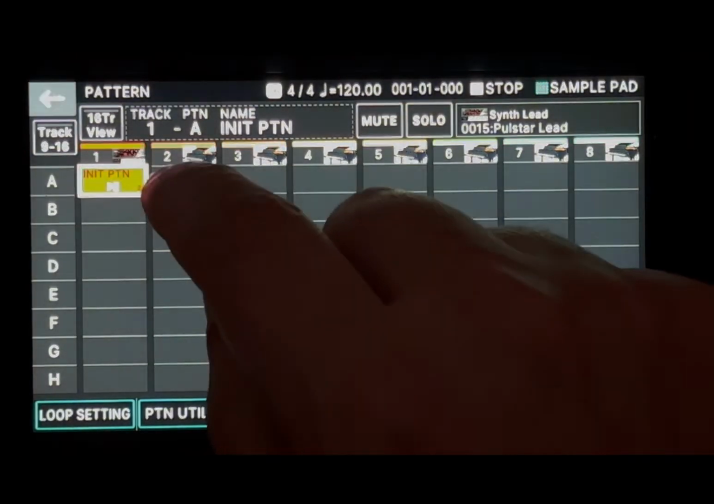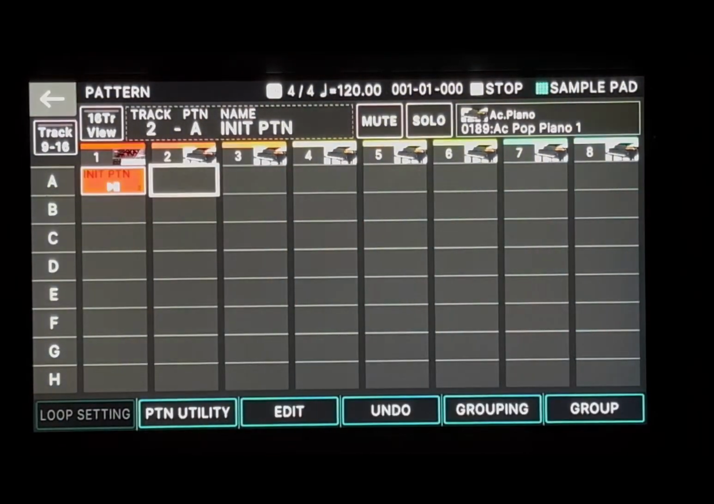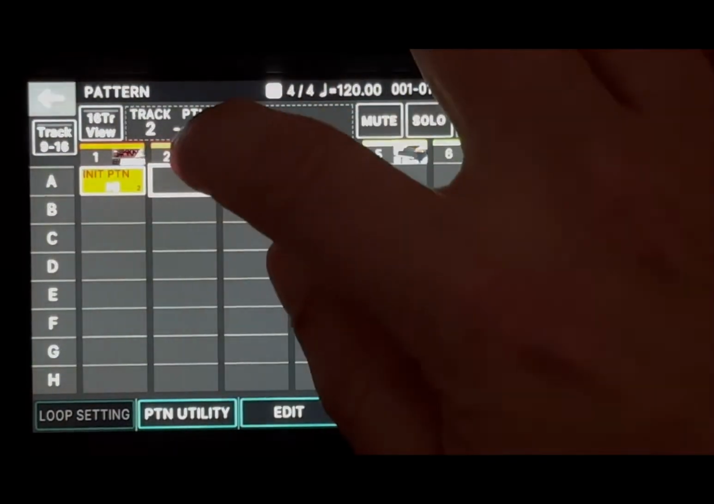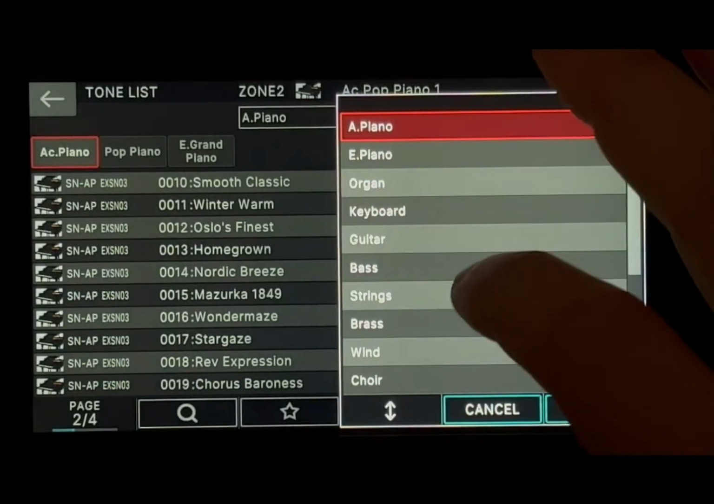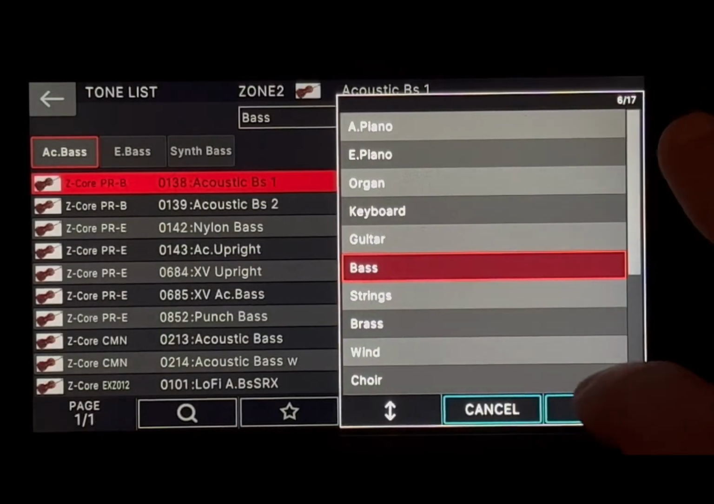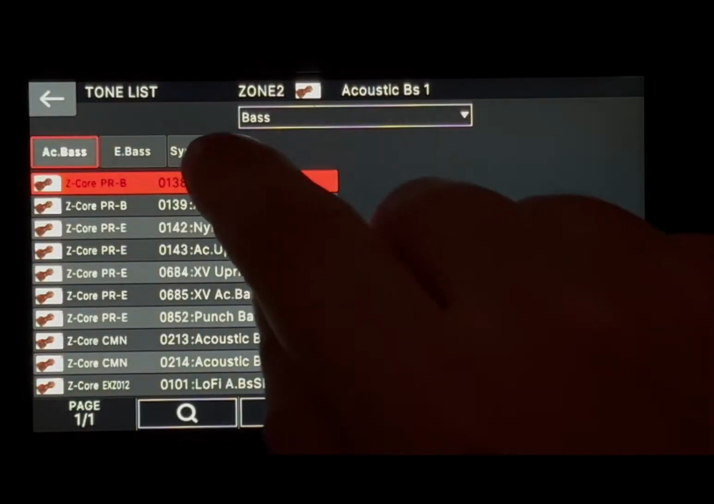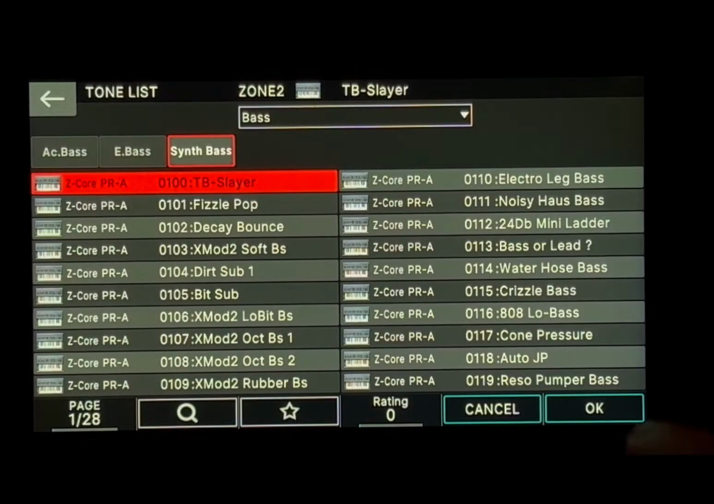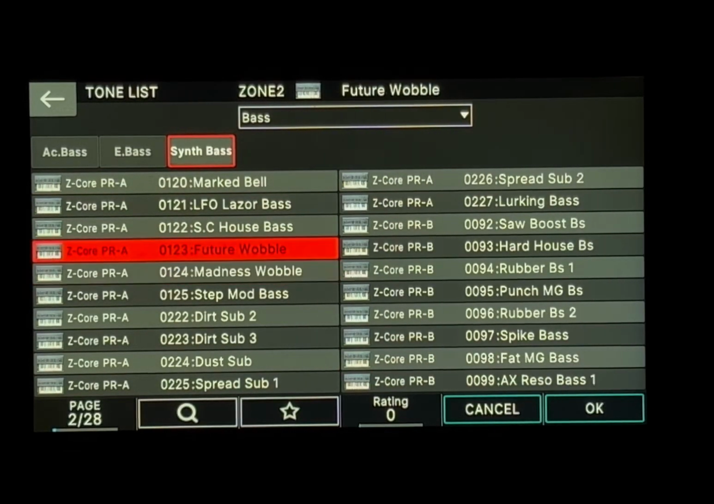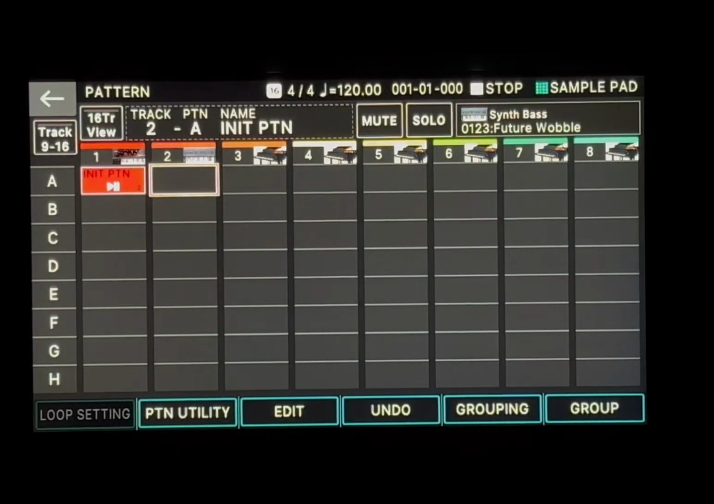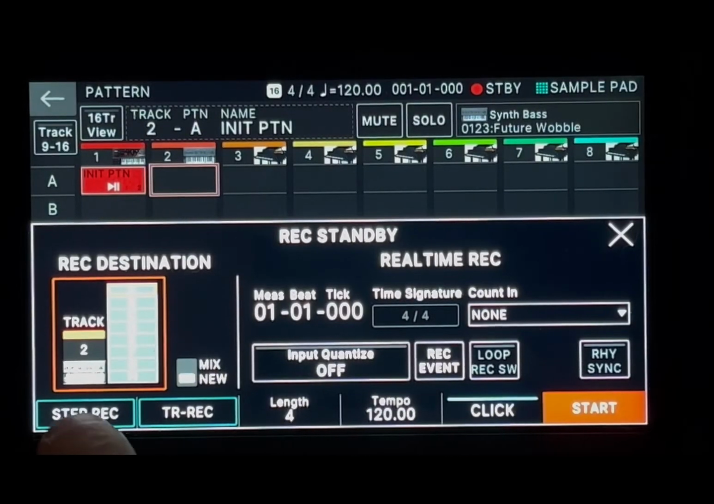Now let's move to the second zone or track and let's choose a different instrument there. Let's go, for example, to a bass. Why not? Press OK. Let's go to synth bass and then let's search for something with the dial. Why don't we go for this future wobble? Perfect. Let's press OK. Now let's press record again.